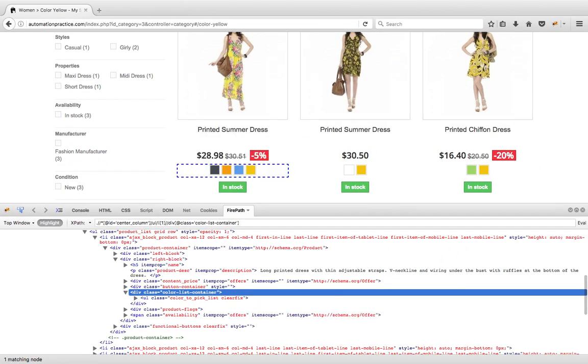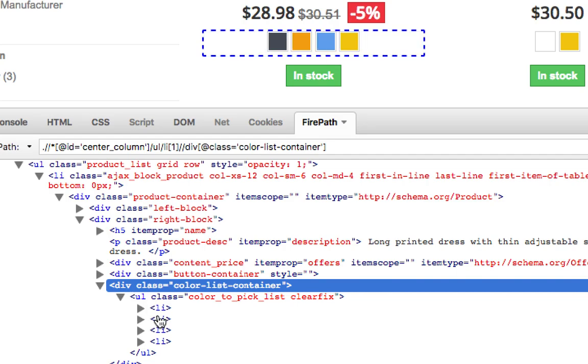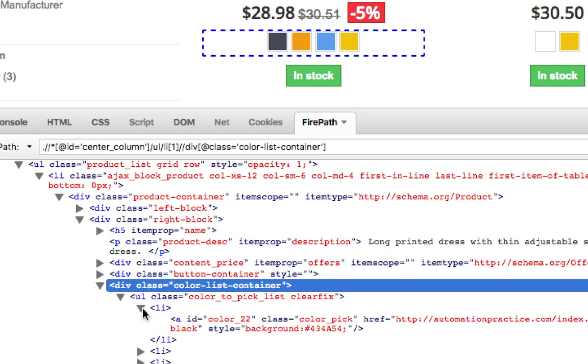If I expand this, there is a ul, unordered list. Within this div, there is this ul. If I go below that, there are 1, 2, 3, 4 LIs present, right? So within ul, there are 4 LIs present. If I expand this, it is containing anchor a, id color underscore 22, color pick.